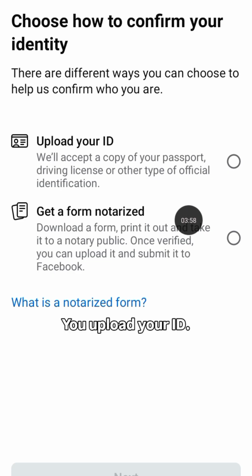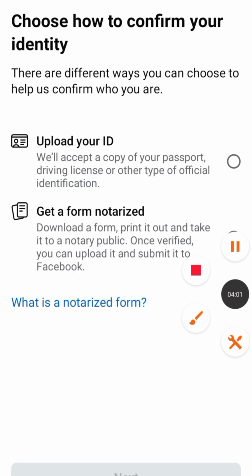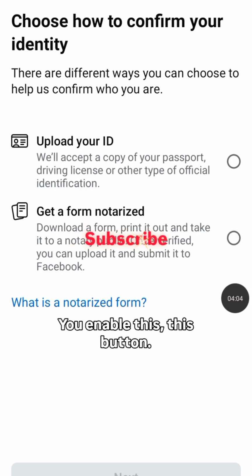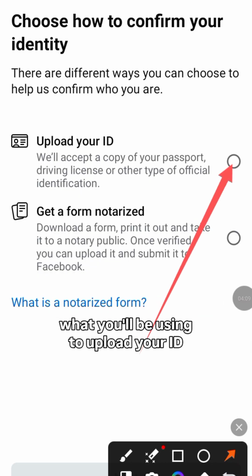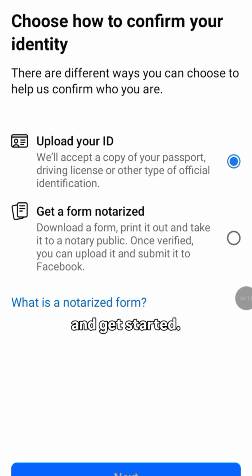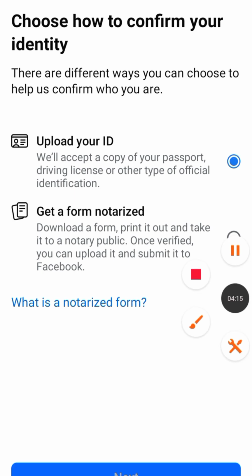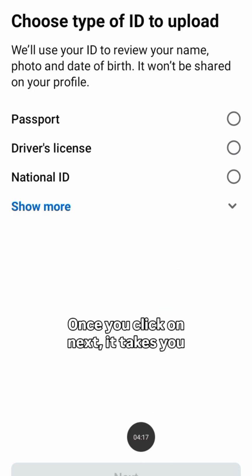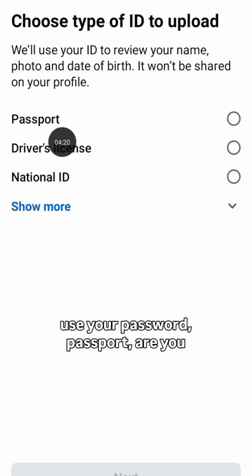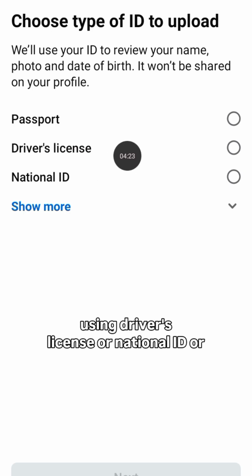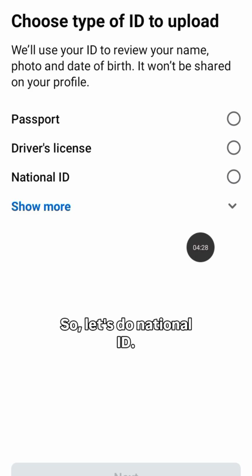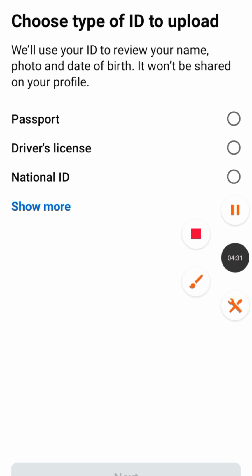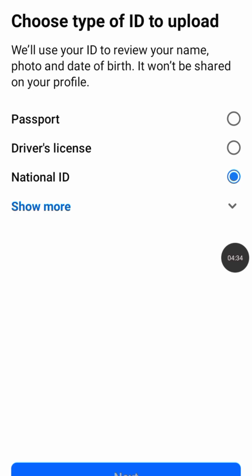You upload your ID. You enable this button. Make sure you tap on it, because that's what you'll be using to upload your ID and get started. Once you click on next, it takes you here. You can now decide, are you going to use your passport, driver's license or national ID, or show more, any other one you want to use. So let's do national ID. Then you click next.